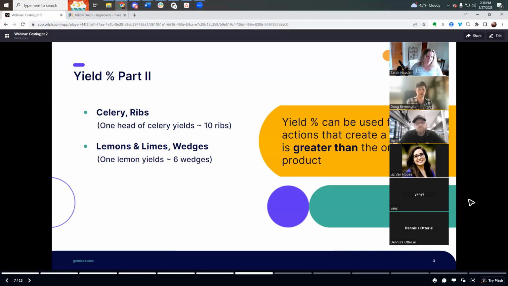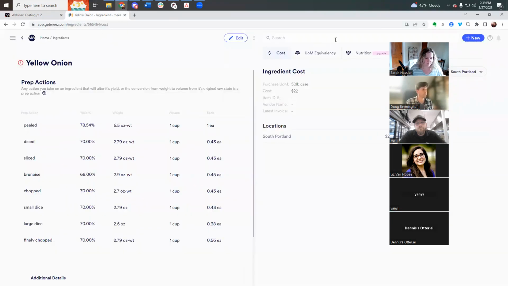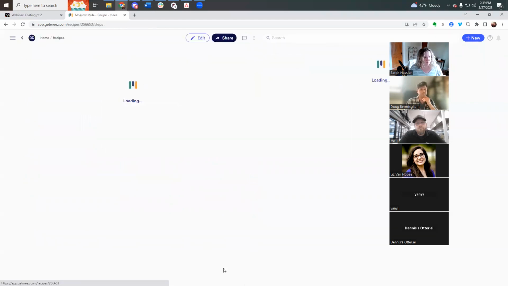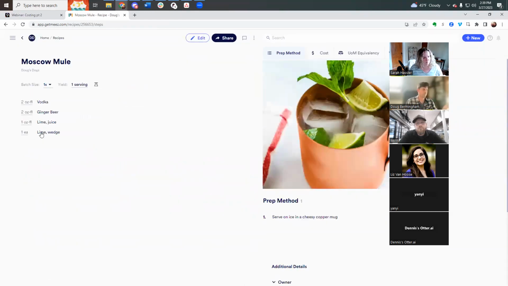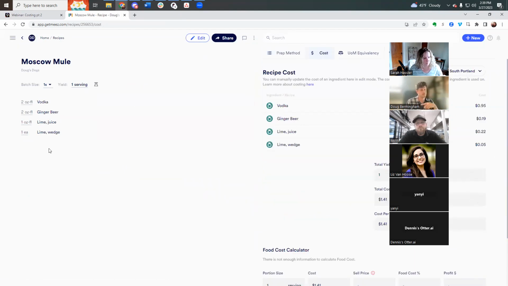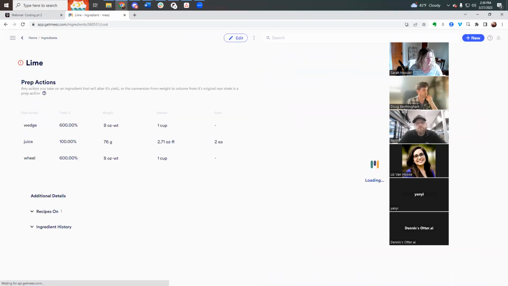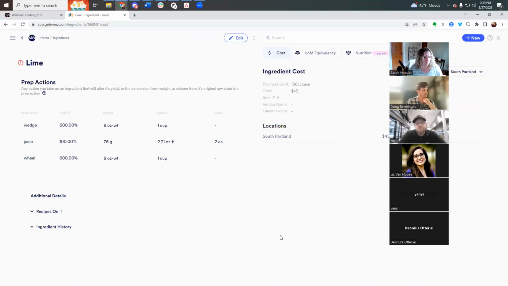So let's take an example of going to the recipe for Moscow Mule. And you'll notice my recipe calls for 1 each lime, wedge. It's 5 cents. If we were to click on lime wedge, we'll see on the left-hand side under prep actions, the yield percentage is 600, which basically says I'm getting 6 pieces from the 1 piece. I'm getting 6 times the amount when I prep this, which makes sense, right?